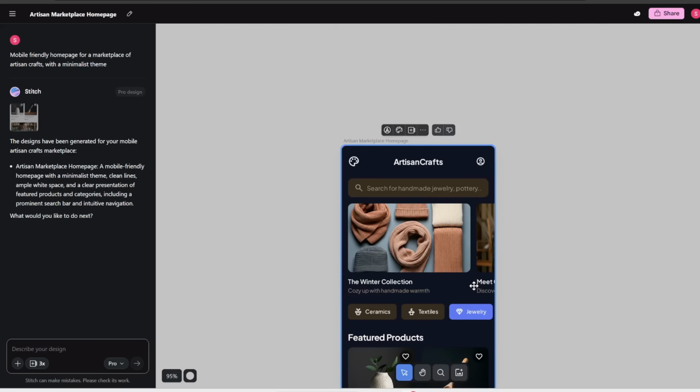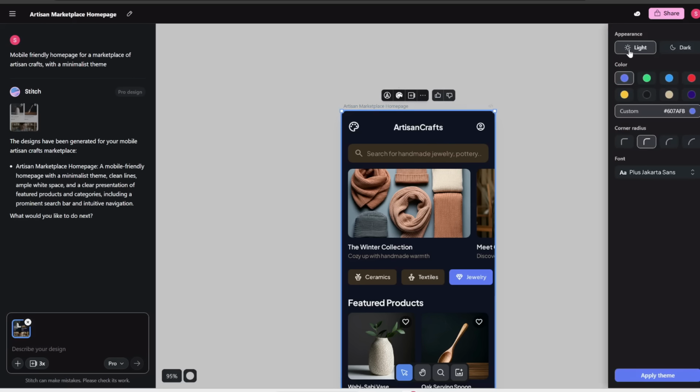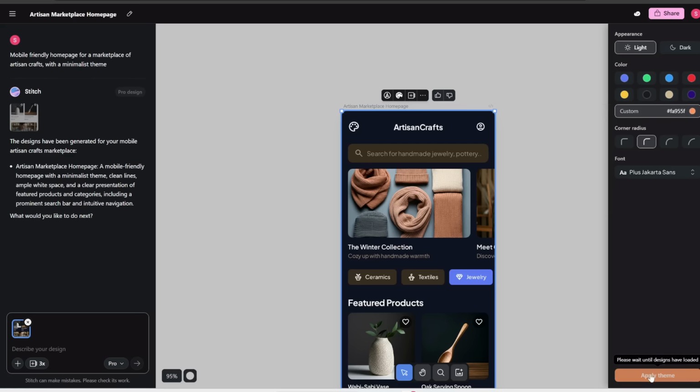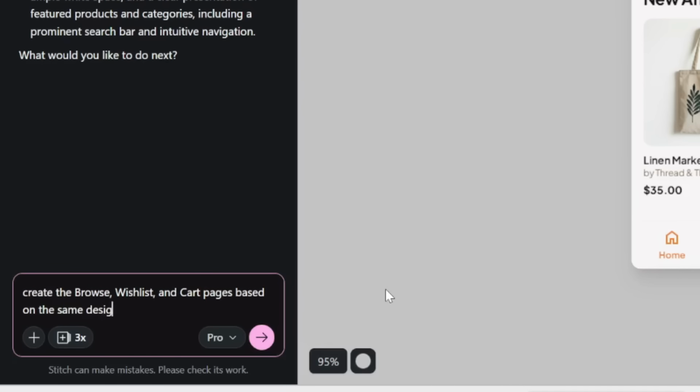So actually, first for this artisan page, I think it looks better in light mode. So let me click on this and then turn it to light mode. And then for the color, let me set this back to orange and then click apply. All right, now over here, what I'm going to do is prompt it to create the browse, wish list, and cart pages based on the same design style.